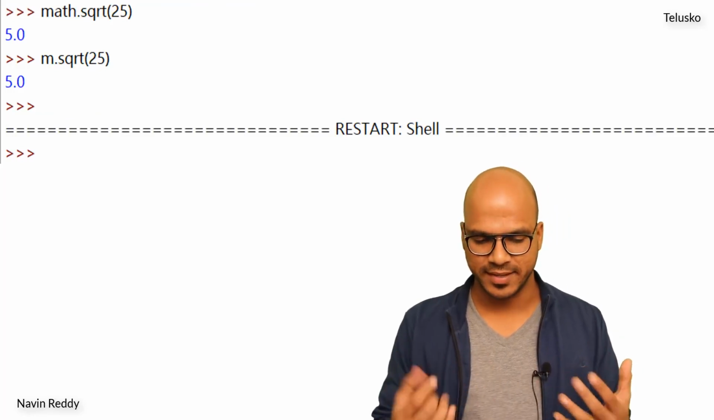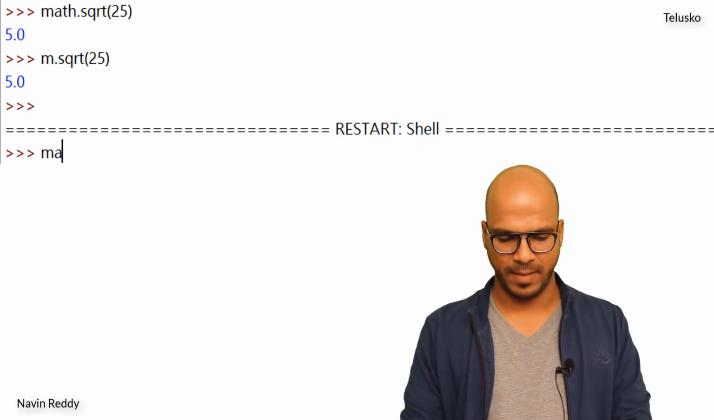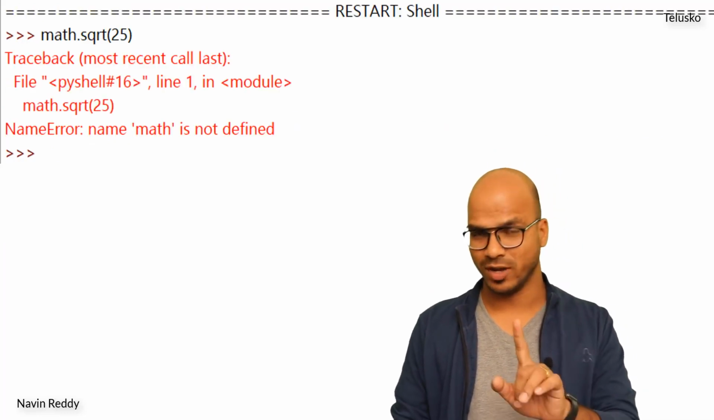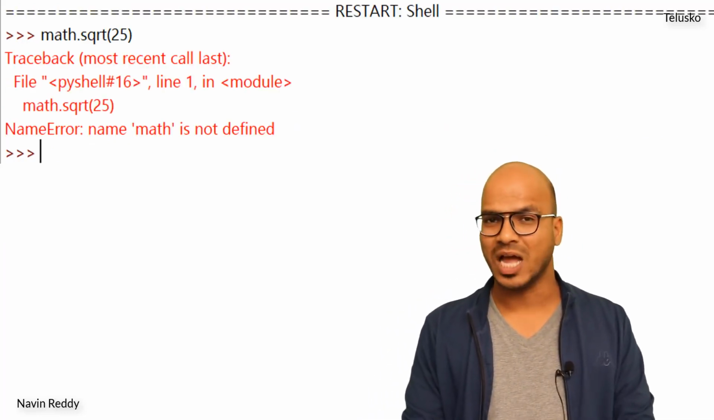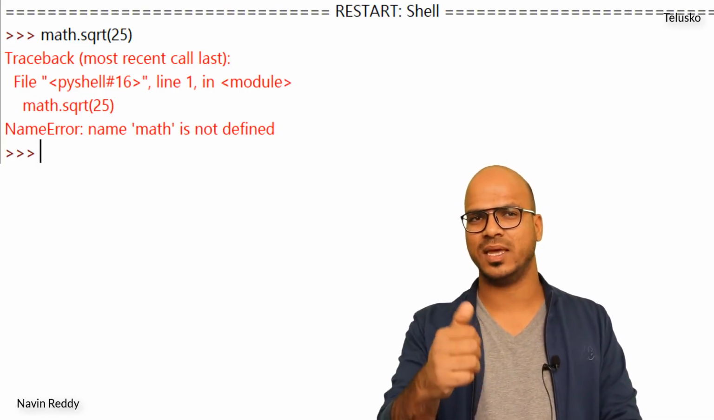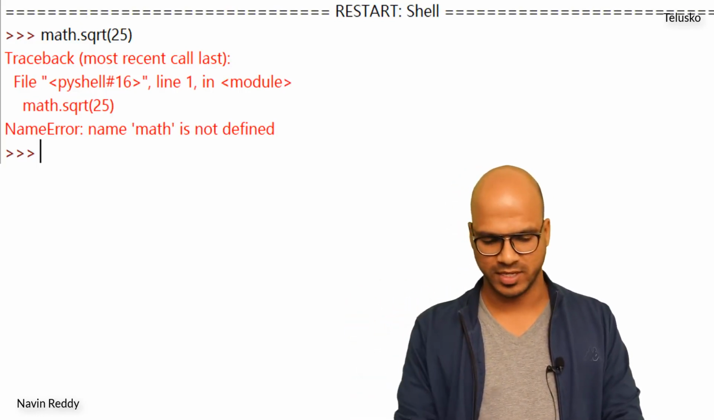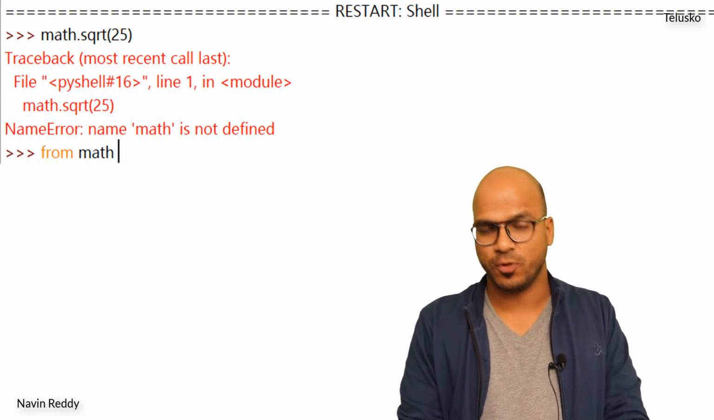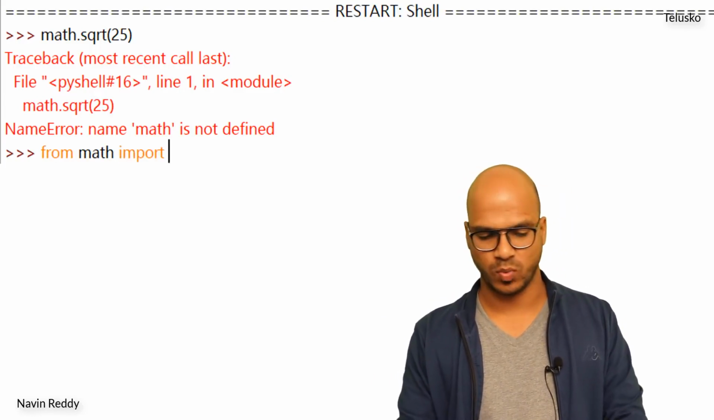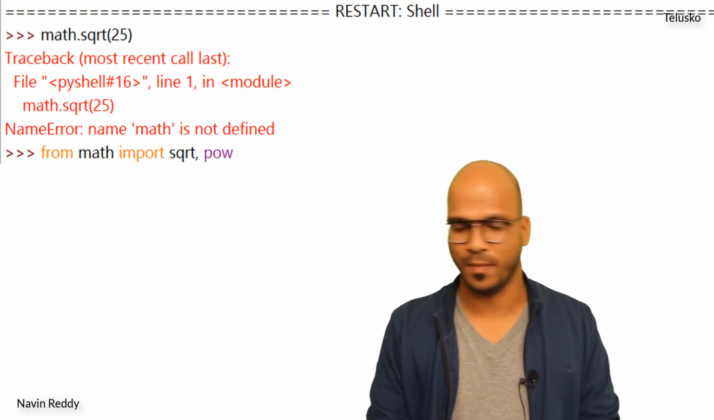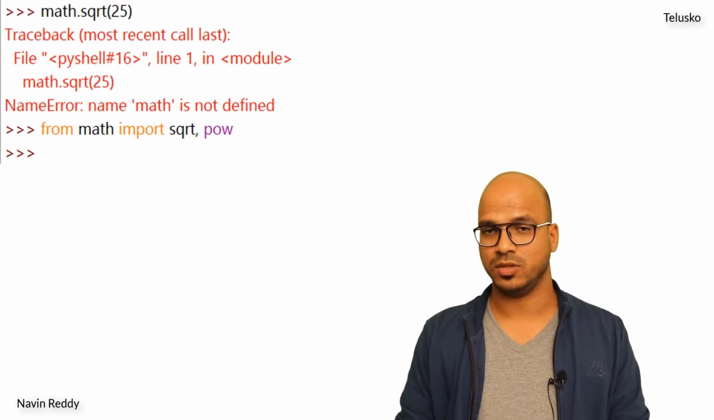So I've restarted this shell here and let's try. So I will say math.sqrt 25. You can see we got an error, that means it's not imported. So now I will import, but then I don't want to import all the functions. I want to import, let's say, sqrt and power, that's it. So we'll say from math. So I have to mention we want to import from math. So we'll import only two things. One is sqrt and power. That's it. Give a comma and give say power. And you can see there's no error.